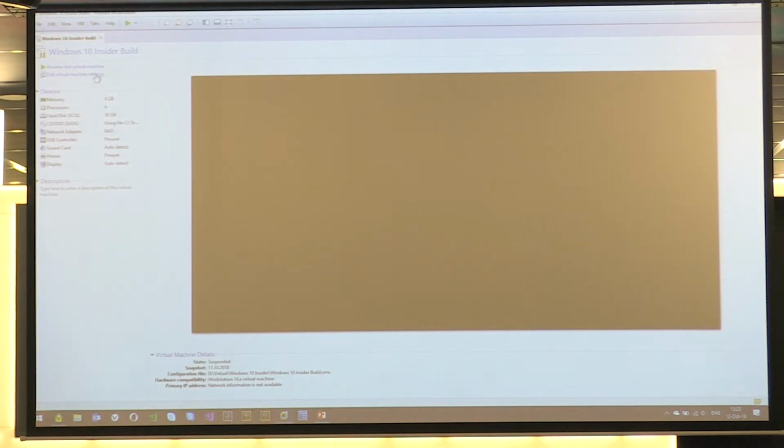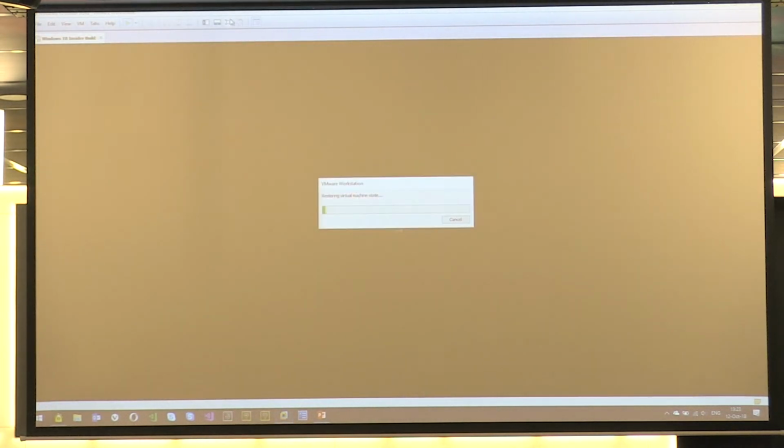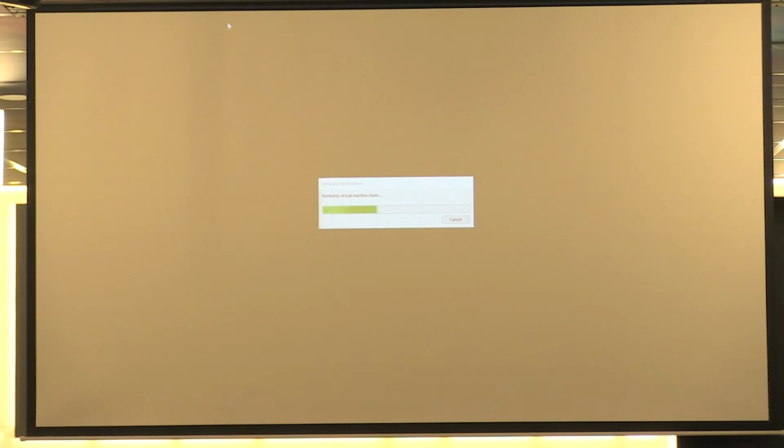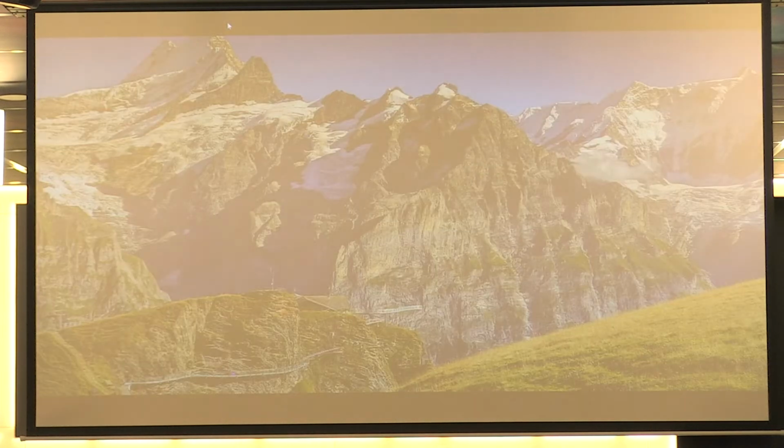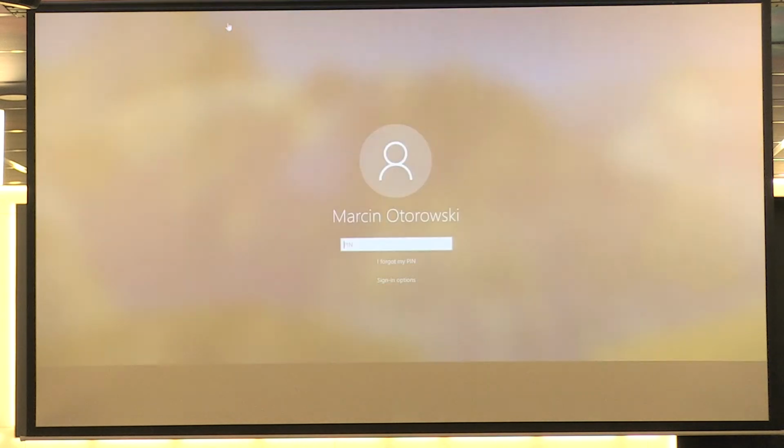I guess not, so I'm going to start my Windows 10 build. It's an insider build, 1903 preview, so even a step more behind the 1809, which has been released several days ago. So you see all these acrylic effects in my login screen. It's pretty new, I guess.